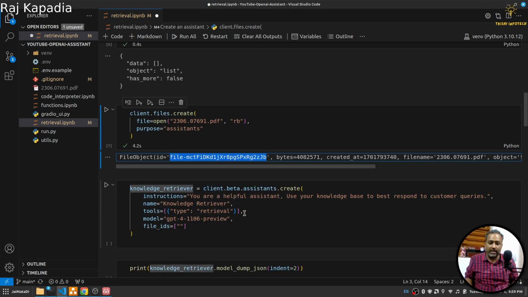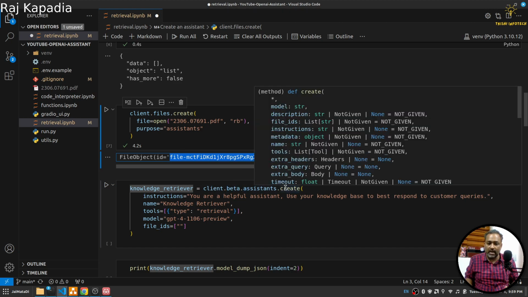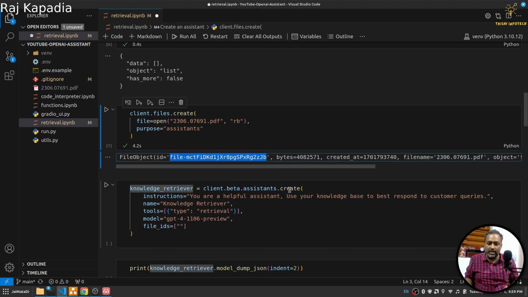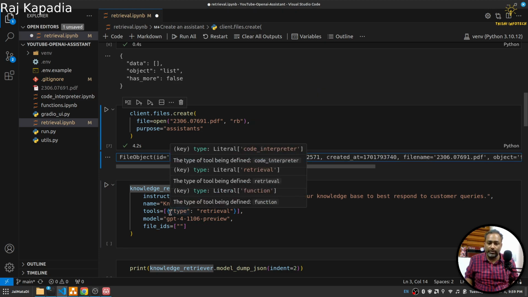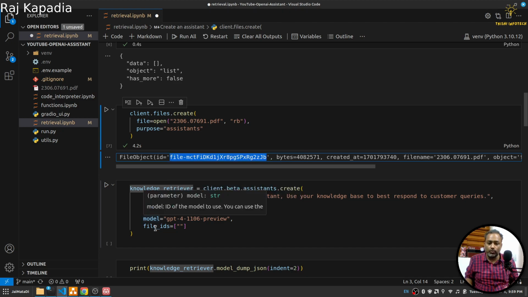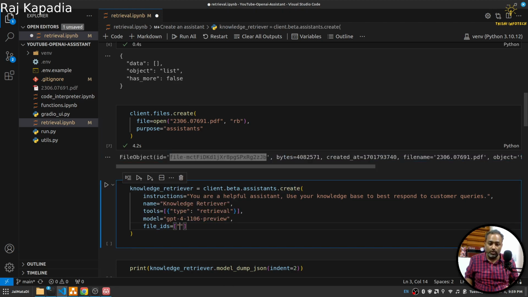So now let's create an assistant. For that we are going to use the Assistants API, and there is an endpoint called create. It has a bunch of things that you can pass: instructions, the name of the assistant, and the tools that you want to use. As I said, there are three tools: retrieval, code interpreter, and function. Then the model that you want to use, and the file IDs that you want to associate this assistant with. Since we have created one file, we will associate that file ID with this assistant.